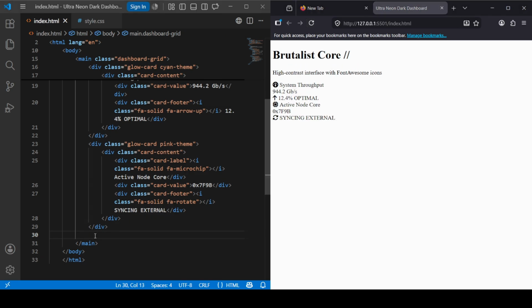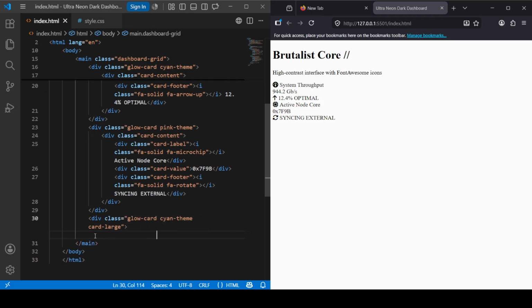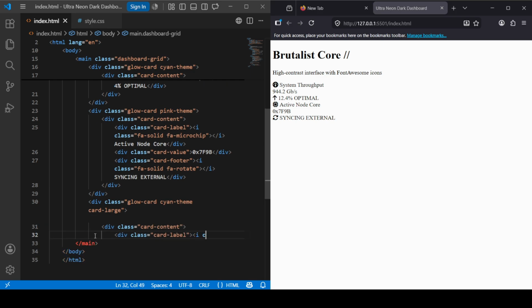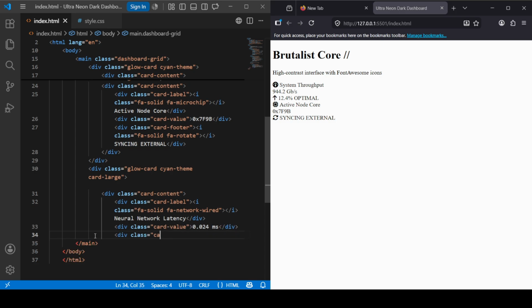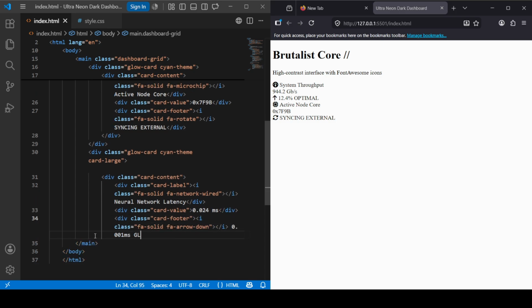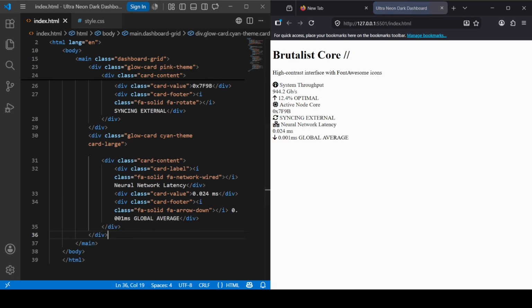Now let's add a larger dashboard card. This card will display the neural network latency. Start by creating the card container and the content section. Next, add the icon, title, and the latency value. Finally, add a footer to show the global average. This larger card helps highlight important information.